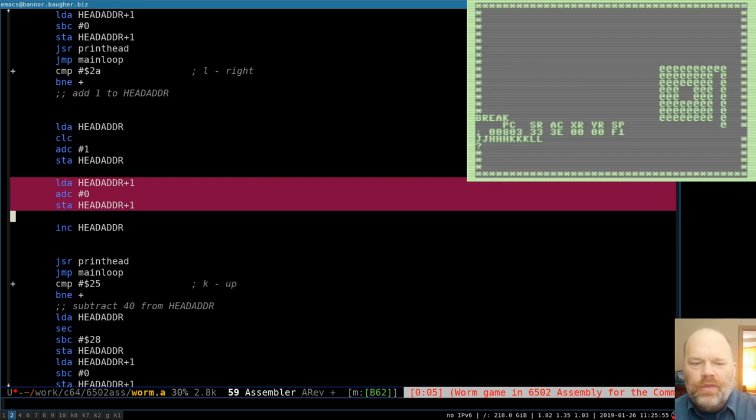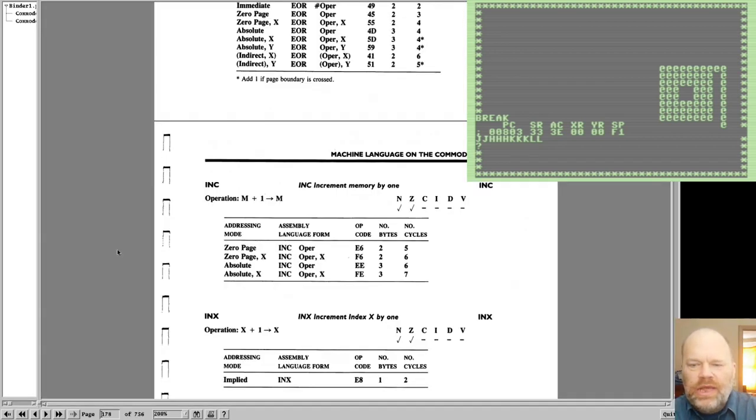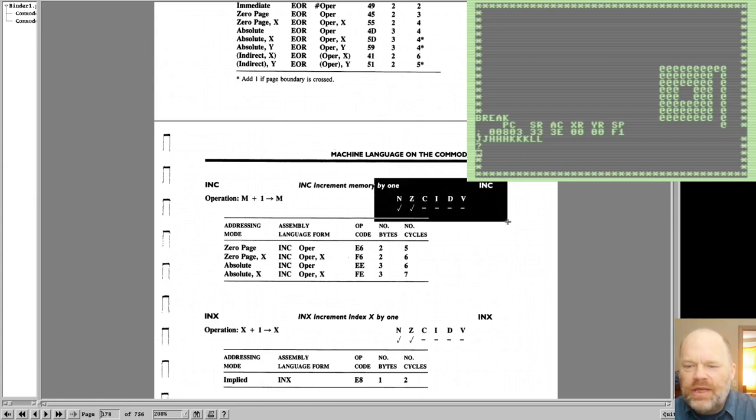Well, instead of doing that, what we can do is branch based on the result of this inc head address. Now there's a problem with that. If you look in the manual, inc does not affect the carry flag. If you look right here, in the Commodore 128 programmer's reference guide, it has exactly what flags each instruction affects, and inc does not affect the carry flag. You would kind of think it would. You'd think, okay, if it increments an address and it's FF, when it increments around to zero, you'd think it'd set the carry flag, but it doesn't.